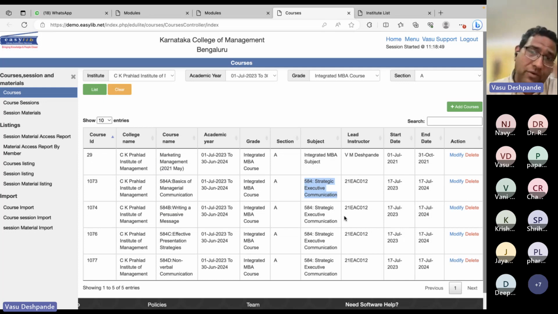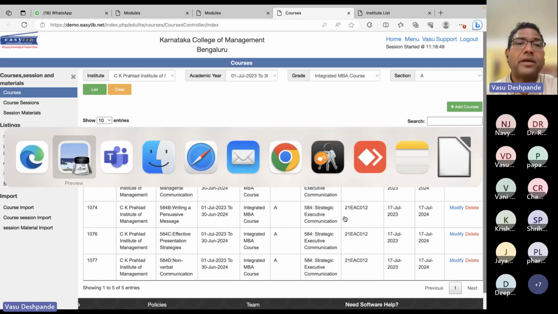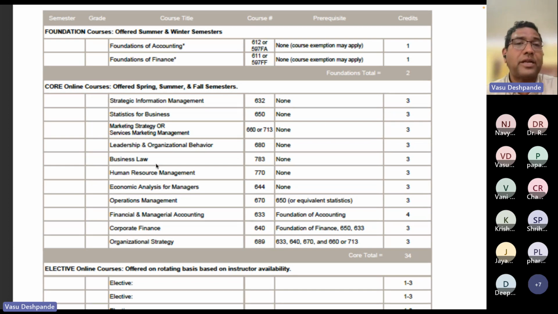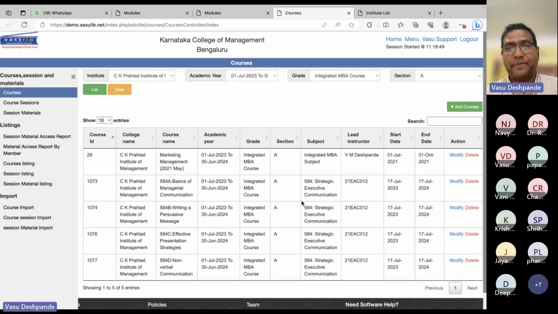So here we have also taken care to make sure that you have to take the 3-credit course, right? Business law, or human resource management, 3 credits. But different portions of the human resources law may be taught by different people, right? When we were in PUC, even though physics is one subject, heat and sound was taught by one professor, electricals by another, mechanics by another. So Easylib also offers the ability to split a subject into multiple courses here, right?